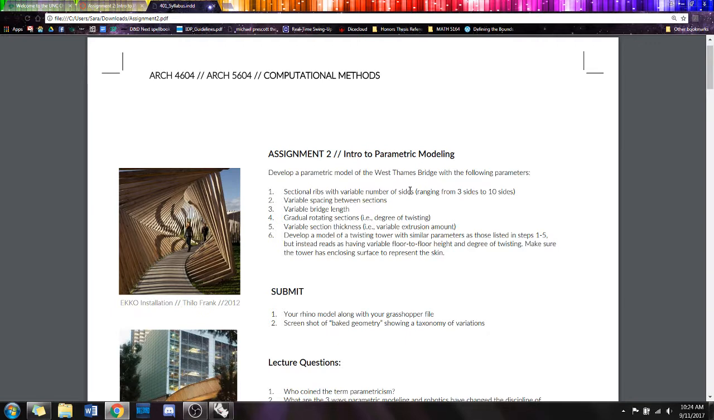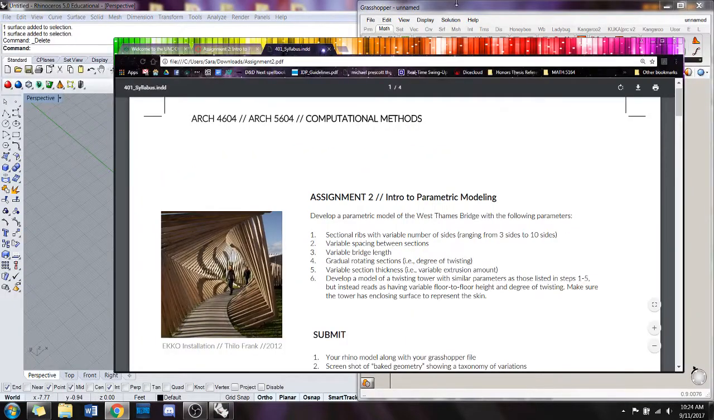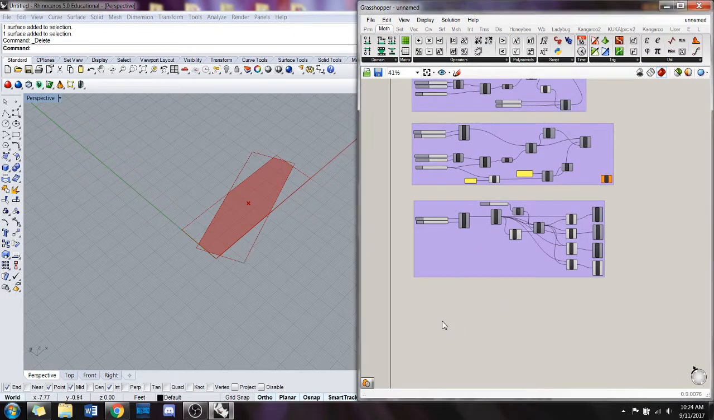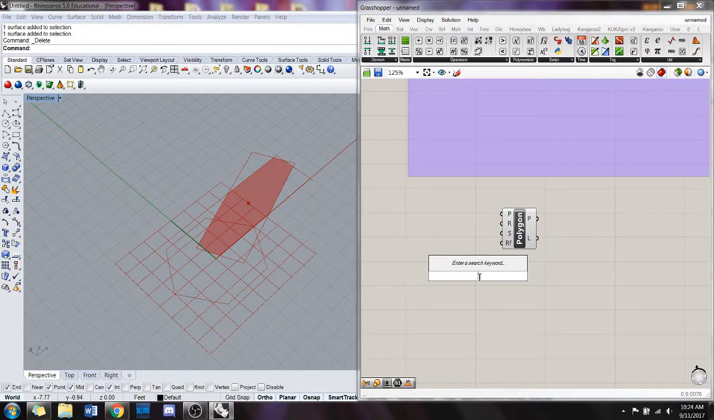So assignment 2 is asking you to do a couple of things. It's asking you to model this bridge on the West Thames, and it gives you the different steps that you need to show. So the sectional ribs, the variable number of sides, so you need to have a polygon. I'll just come down here really fast. Polygon, and the polygon is going to ask you to input a base plane, a radius, number of segments, and then a fillet radius if you wanted to fillet the corners, but we don't.